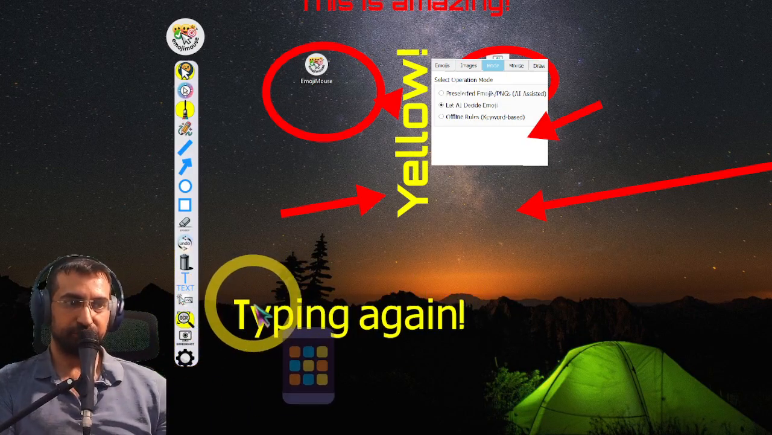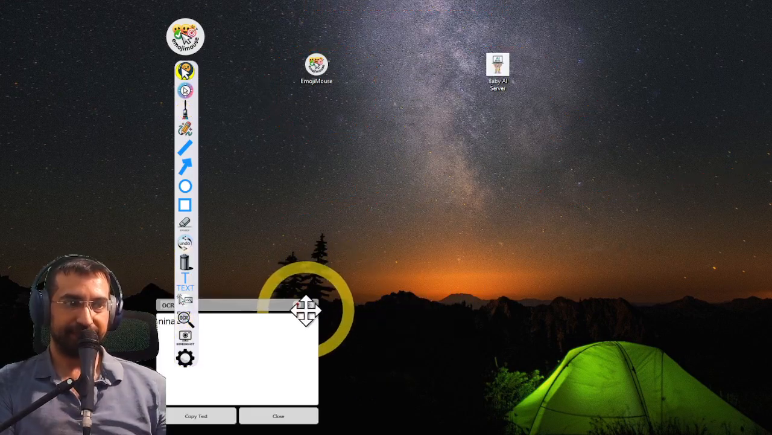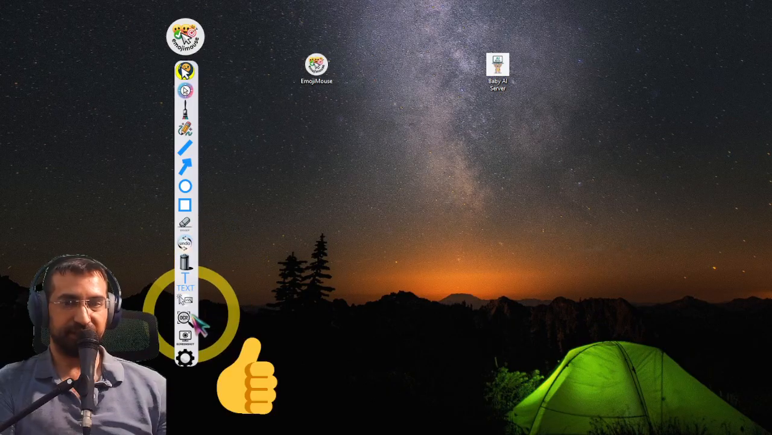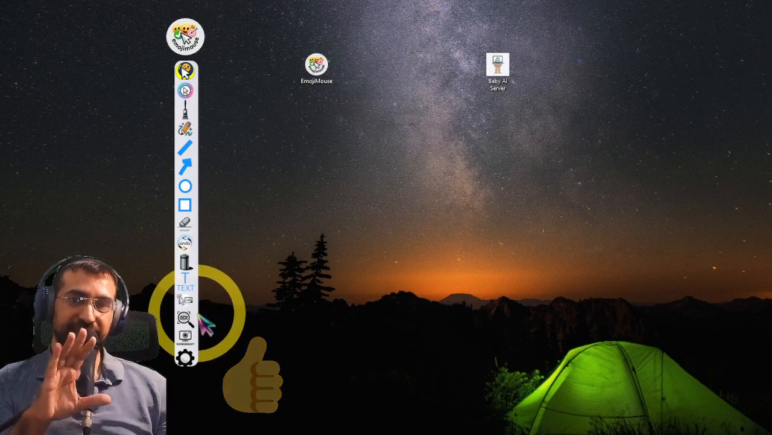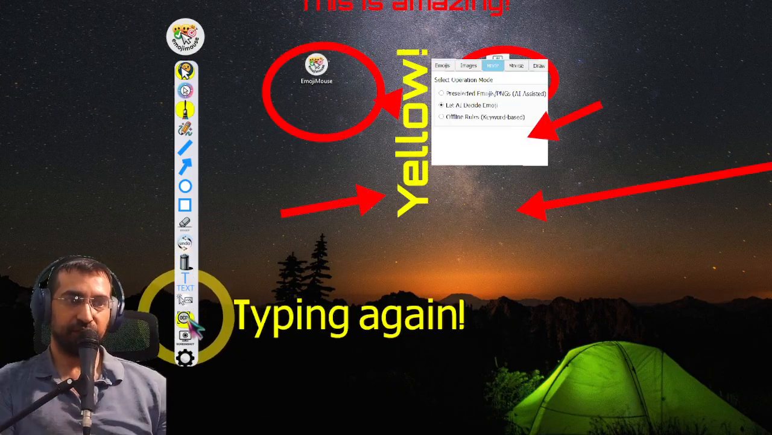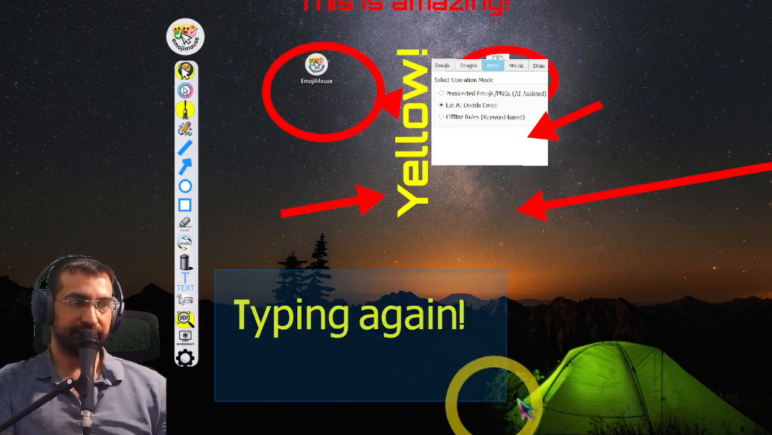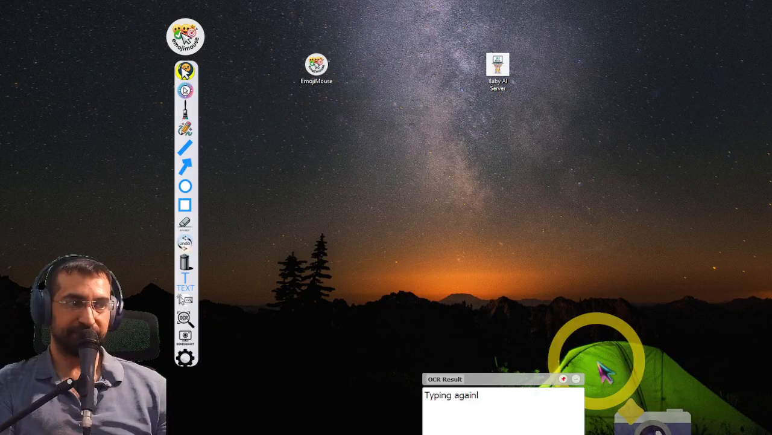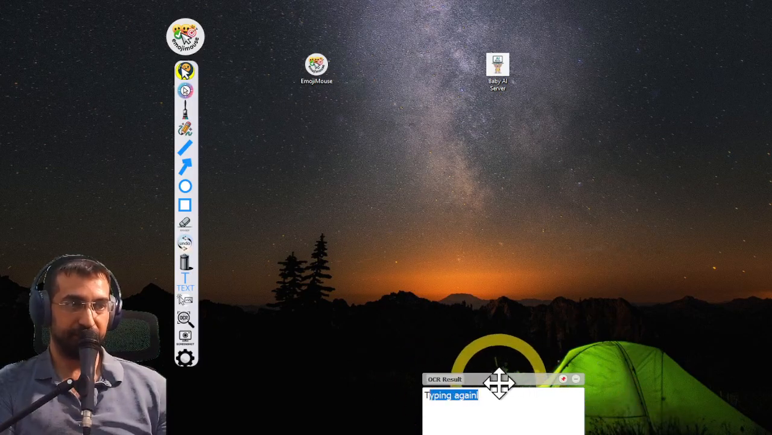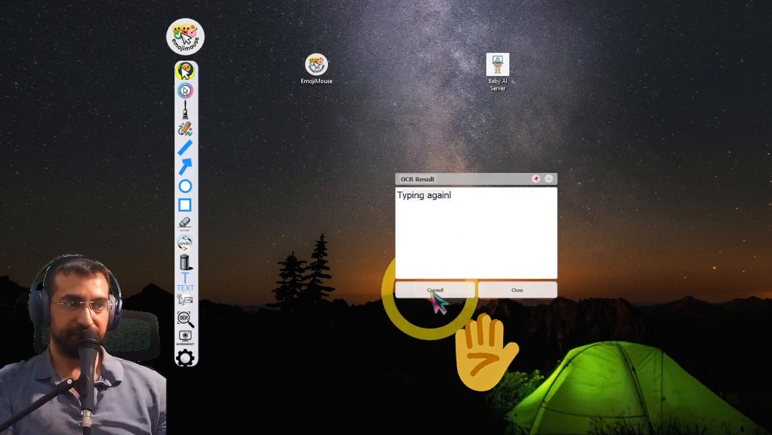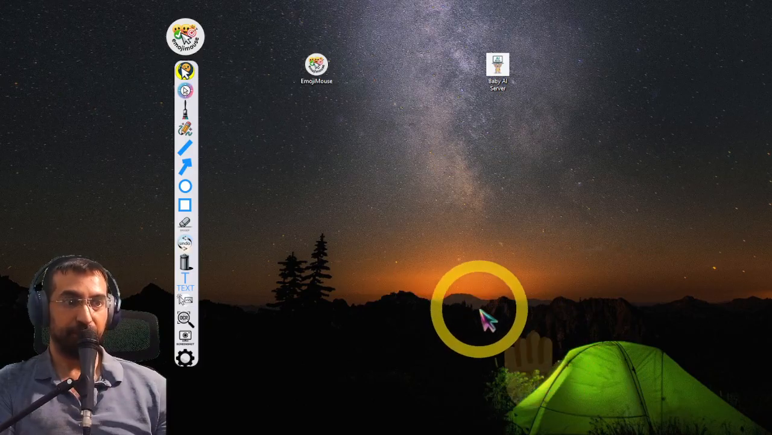And lastly, we have two more things here. The OCR tool, which basically allows you to get text from an image. So if there's an image or an error that doesn't allow you to highlight the text, click on the OCR tool, highlight it, and you'll see that it actually grabs text from the image. After that, you can either copy the text or just close the pop-up.